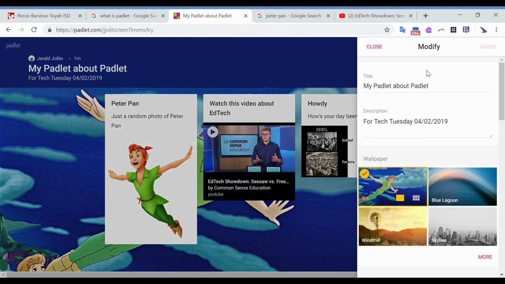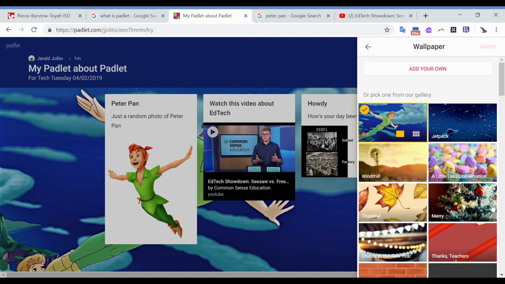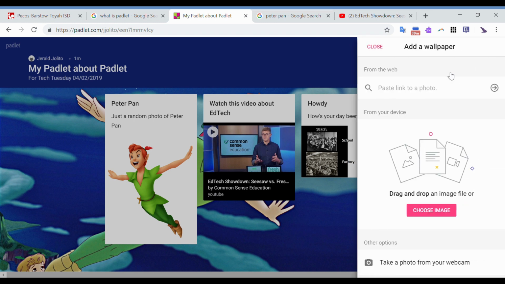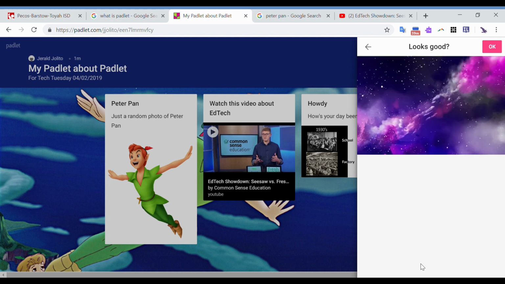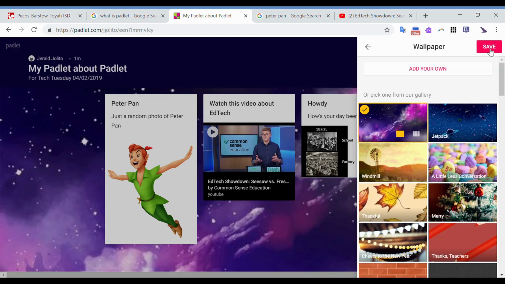Going back to that, if I wanted to choose a file that I already have, I click on Add Your Own again, and then choose Image. I'm going to choose my Galaxy image there, and just be patient with it. And there you have it. That's my Galaxy image. It looks good to me, so I'm going to click on OK. And now it is again going to be part of my wallpaper options.